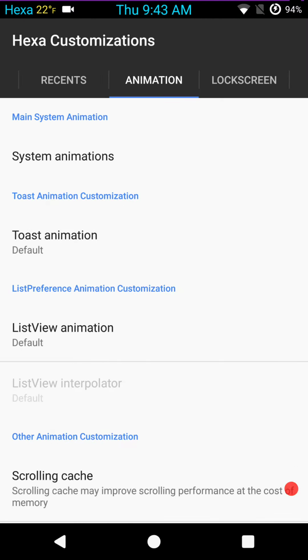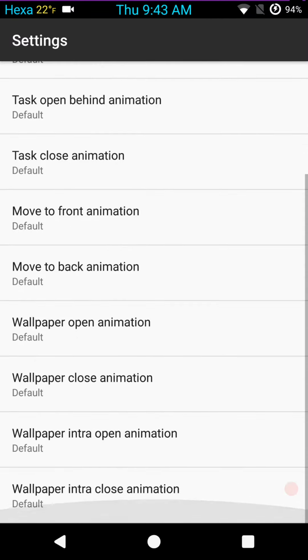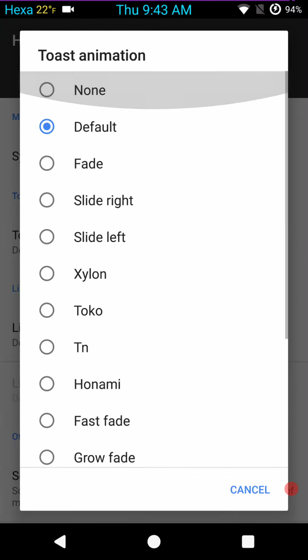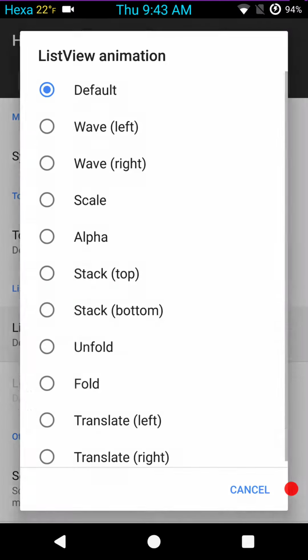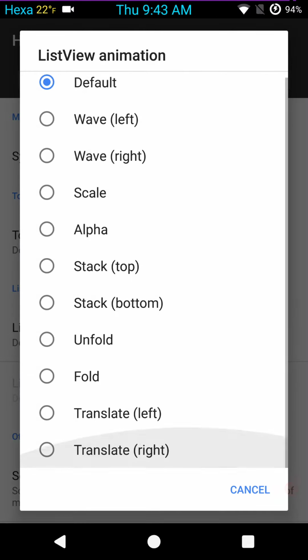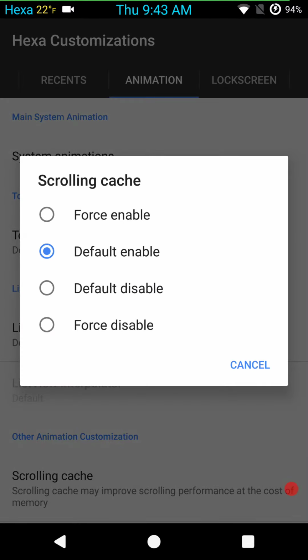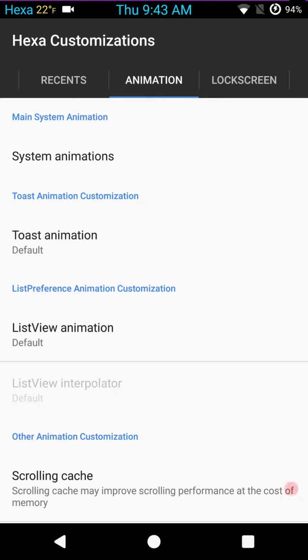If we swipe to the right, brings up the animations. If you guys are into that, these are your system-wide animations here. Toast animations are here. And your list view animations are there if you guys are really into this. And scrolling cache all the way at the bottom. I like scrolling modifier. That's pretty much the only animations I like to use, unless they give me the option to run with rotate on the power menu. But I didn't see that option in here, or I would probably run with that. That's pretty much for animations.